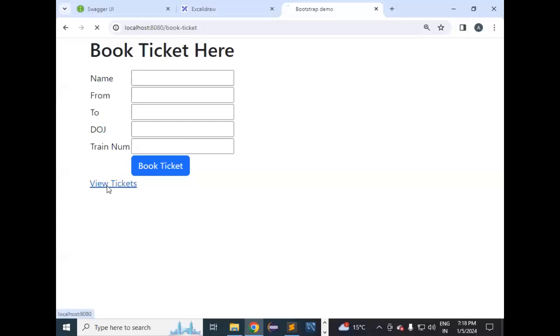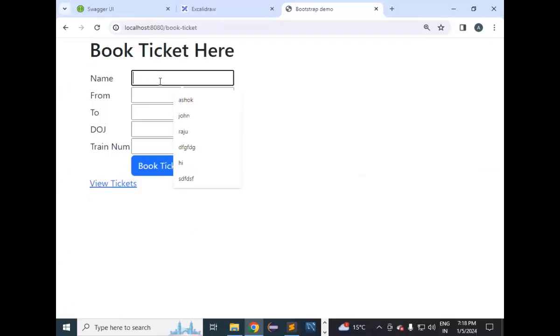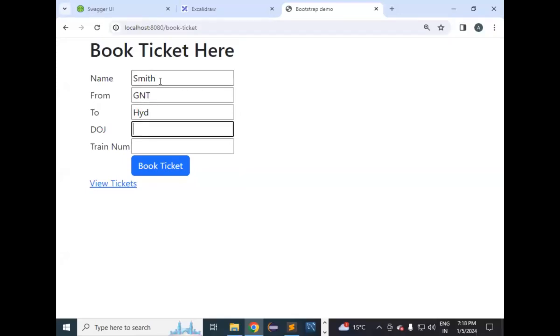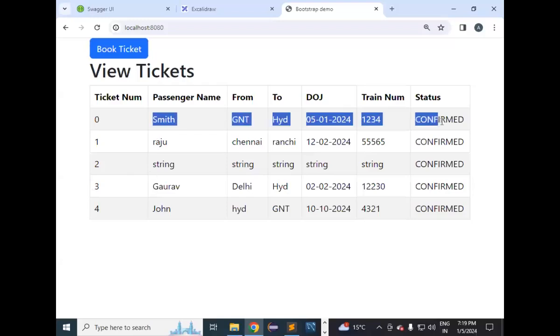Go here, view tickets. Last ticket is John ticket. Click on book ticket. Now let me enter the name as Smith from Guntur to HYD. Date of journey 05/01/24. Train number 1234. Click on book ticket. Your ticket booked. Click on view tickets. Now that Smith record is available. From Guntur to Hyderabad with the today's date, the ticket booking is completed.